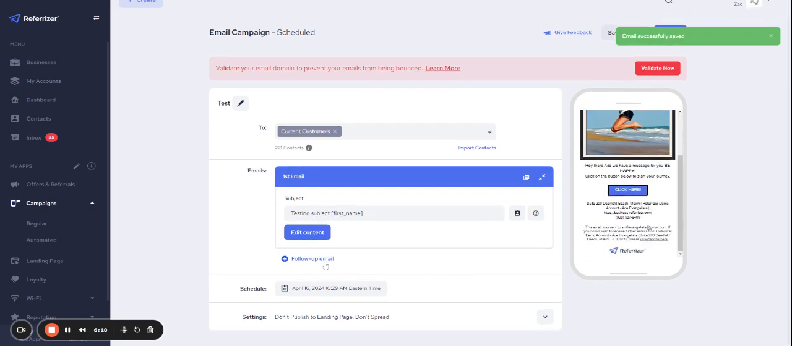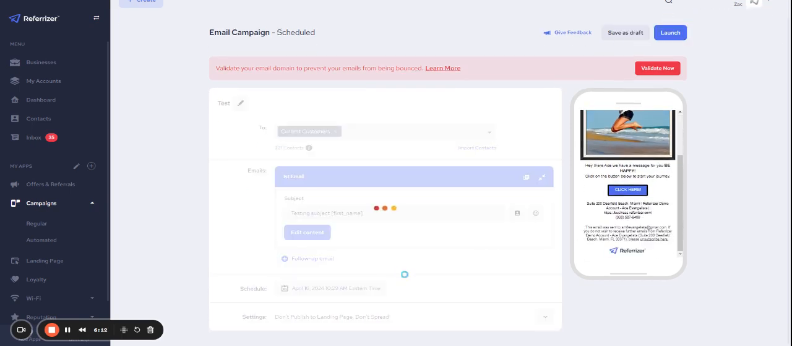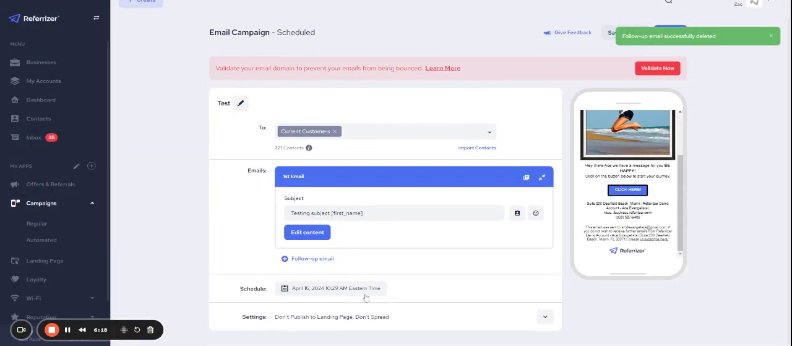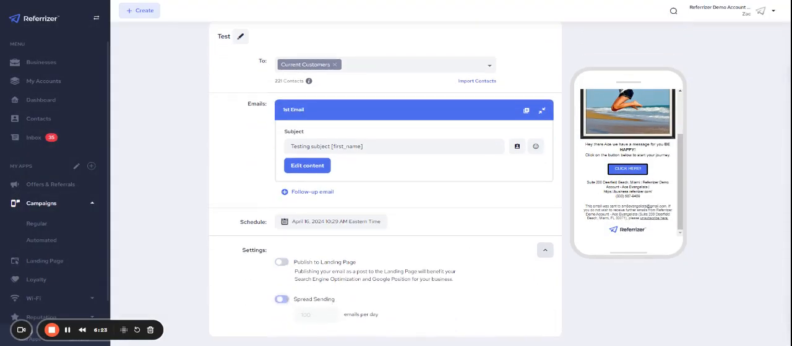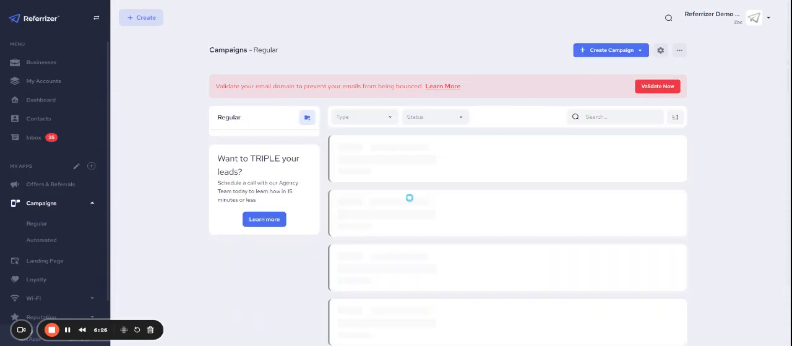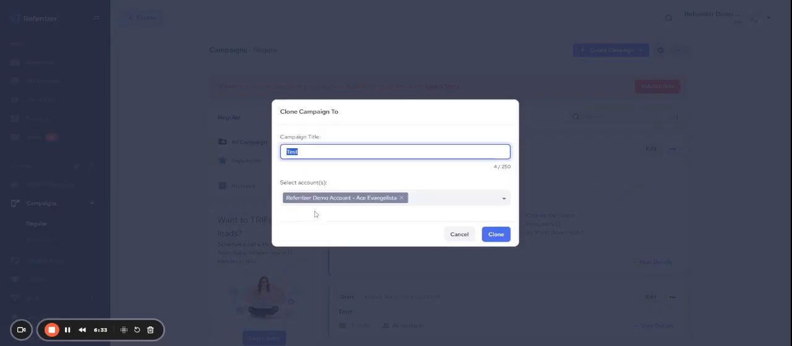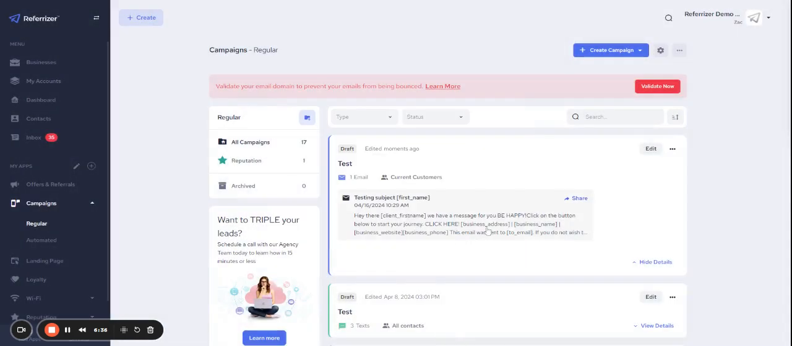So with all of that being said, you can add follow-up emails should you want to the previous one. But really the main thing here is if you're happy with the email that you built, you can go ahead and schedule it. You can go ahead and spread send it if you want, or just blast it all out at once. And once you hit save as a draft, now you have your template that you can just hit the little three dots, hit clone, and name whatever new campaign you want to send out. And the beauty of it is then you would just be going in and editing the template that you already set up for yourself.